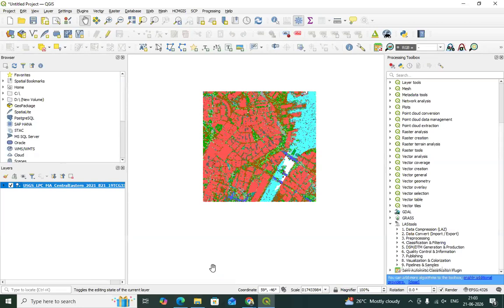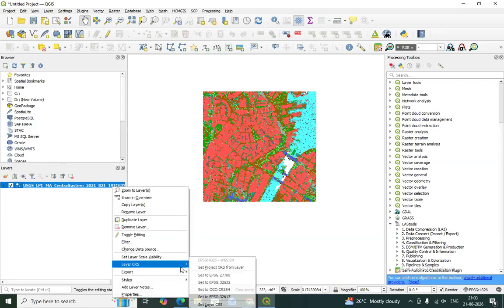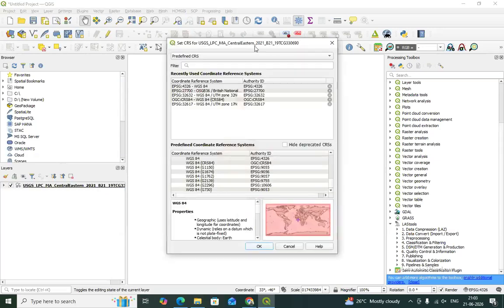So when you download your own data, you have to first search what is the EPSG for that particular region. Okay, you must know that. So we have set the EPSG code or the CRS. I am just getting this layer CRS, and then I set the layer CRS. So you go to set layer CRS, right? This is your window.